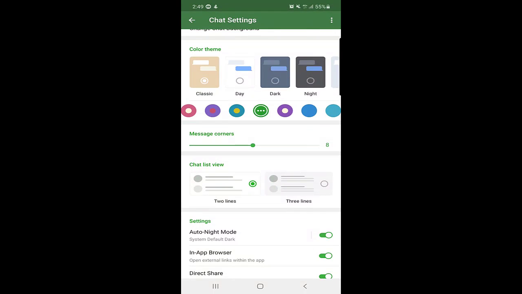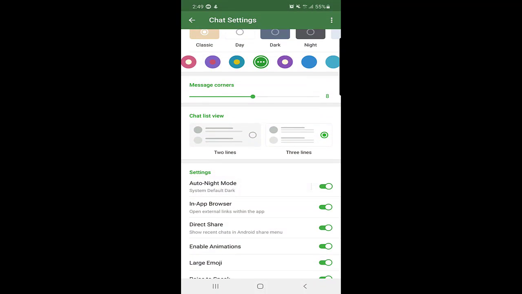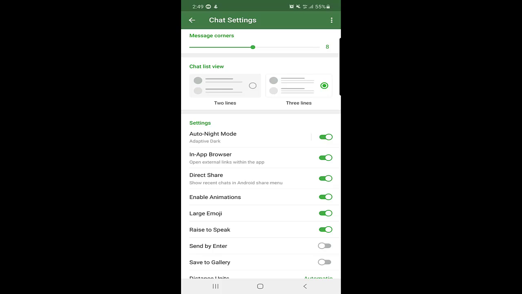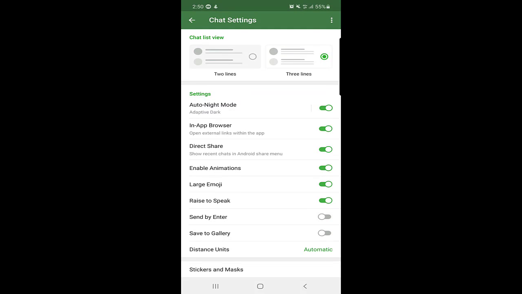So this is how you can select the chat list view. You can also select the different people that you're chatting with, and then it will be like 2 lines or 3 lines. Auto night mode, if you enable it, it's like adaptive dark, it will become dark mode. In-app browser, you can use it. Direct share, show recent chats and Android share menu, you can enable or disable that one. Enable animation, large emojis, raise to speak, and send by enter. If you do this, then when you type a message, you just need to press enter. You don't need to press the send button again and again, and it will be sent.